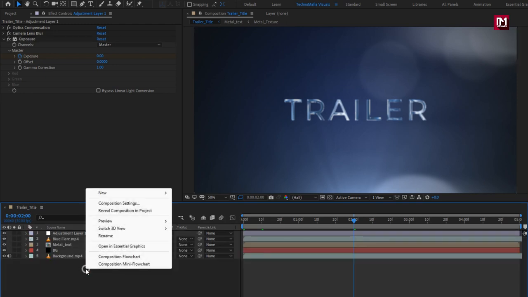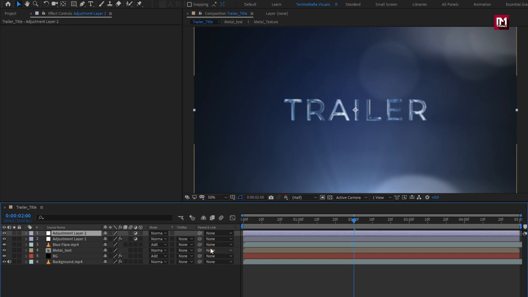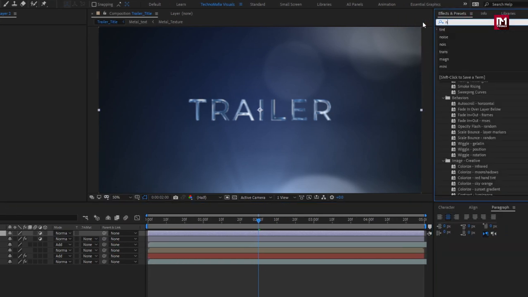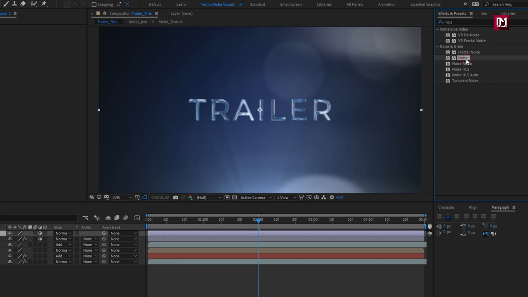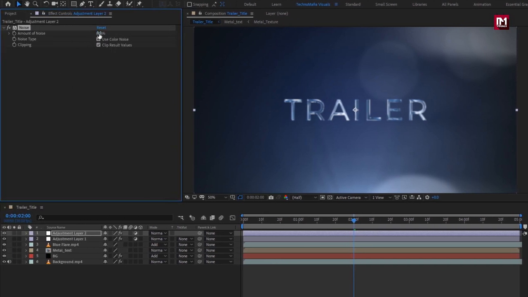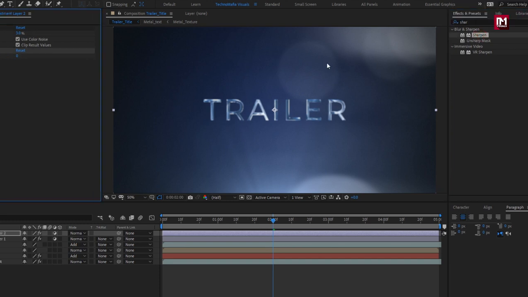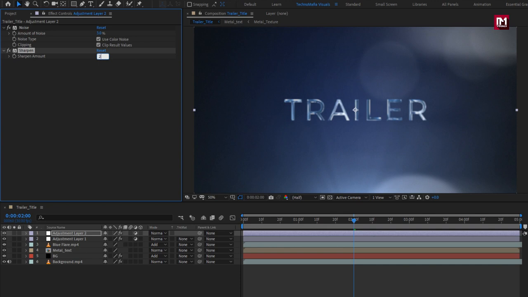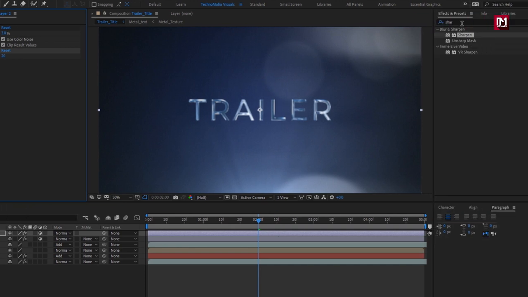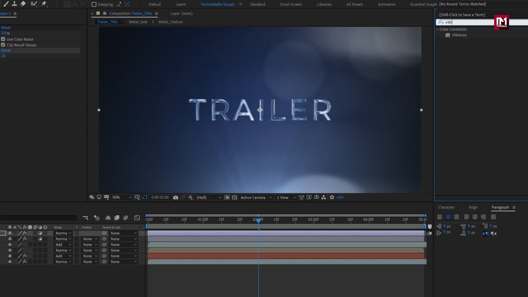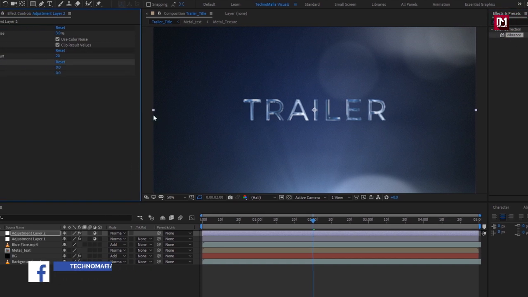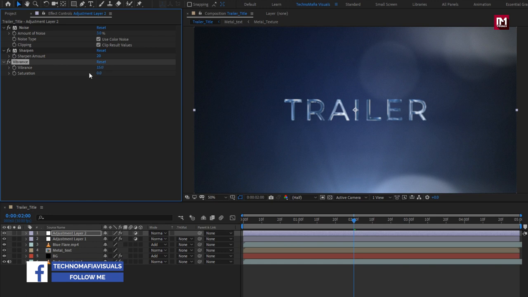Now again create a new adjustment layer. Now in Effects and Presets, search for Noise. Add it to the adjustment layer. Set amount of noise to 3%. Now in Effects and Presets, search for Sharpen, add it to the adjustment layer. Set sharpen amount to 20. Now in Effects and Presets, search for Vibrance, add it to the adjustment layer. Set vibrance to 15. Set saturation to 10. Perfect.